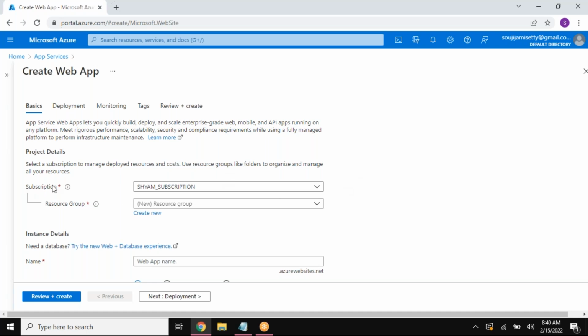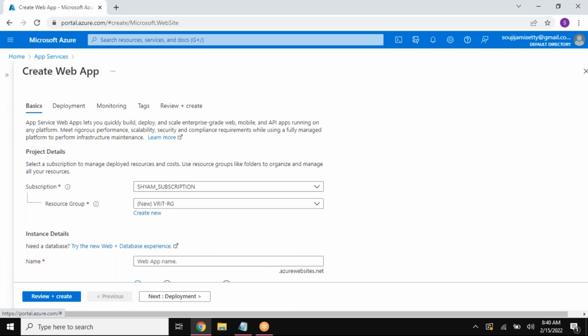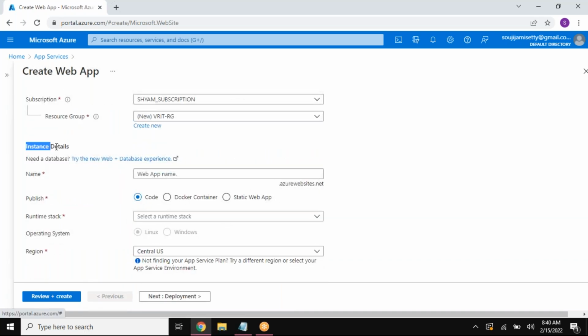So as usual, we have a subscription and we have a resource group. Currently I don't have any resource groups, so I'm trying to create one using my VRIT-RG. Click on OK. Now coming to my instance details in here.